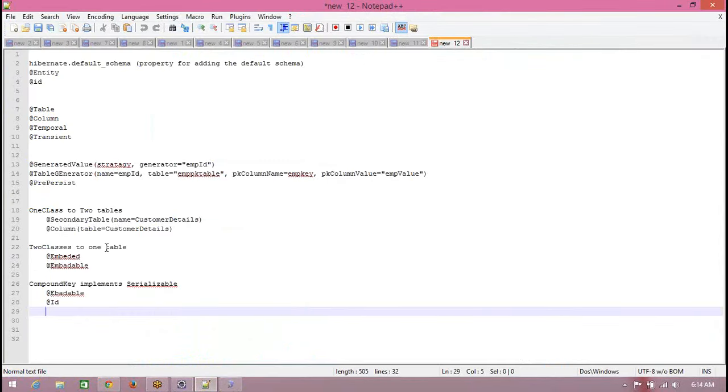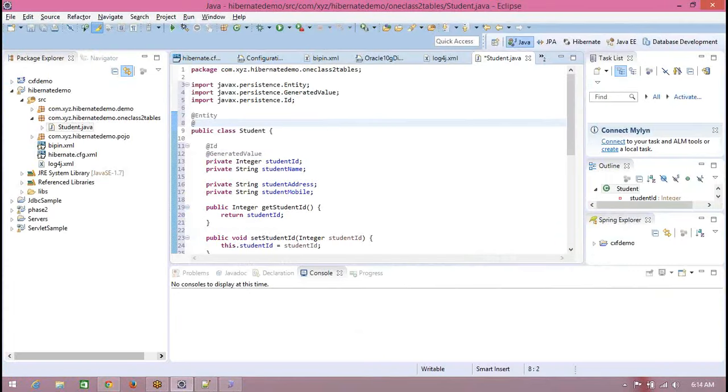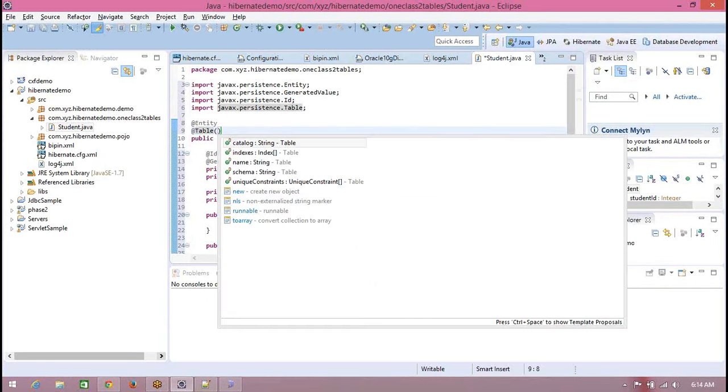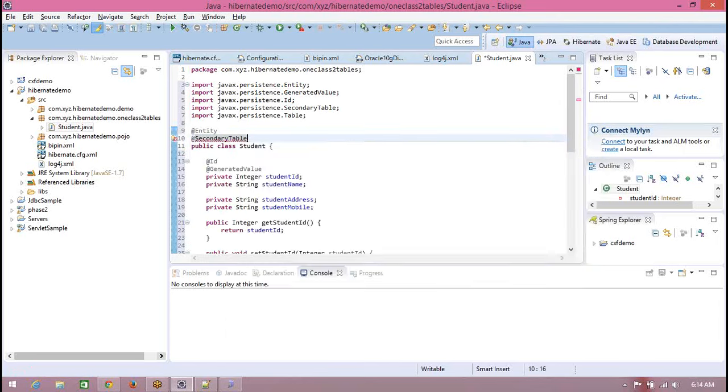Okay, fine. So we need to use a secondary table. For the table name, by default it will be student only, no need to give it. We'll make it a secondary table named student details.